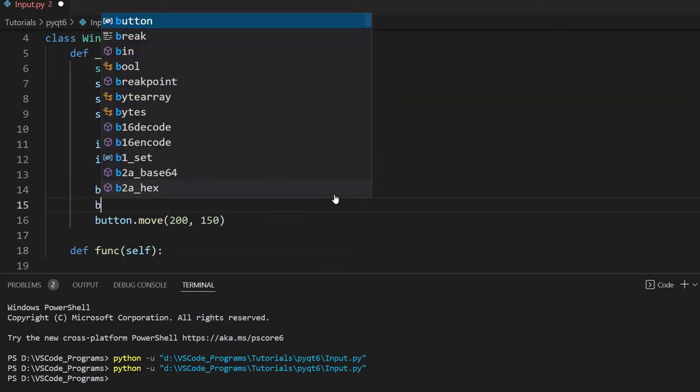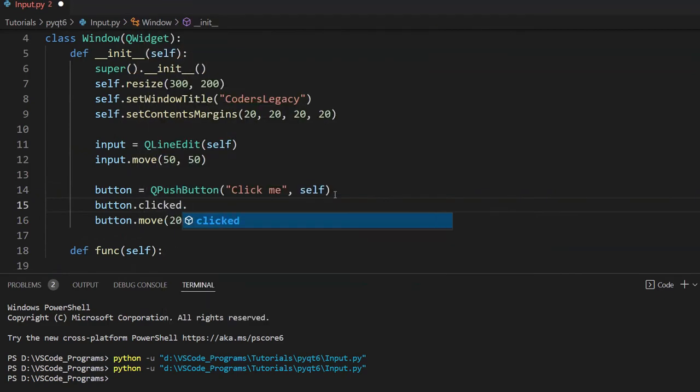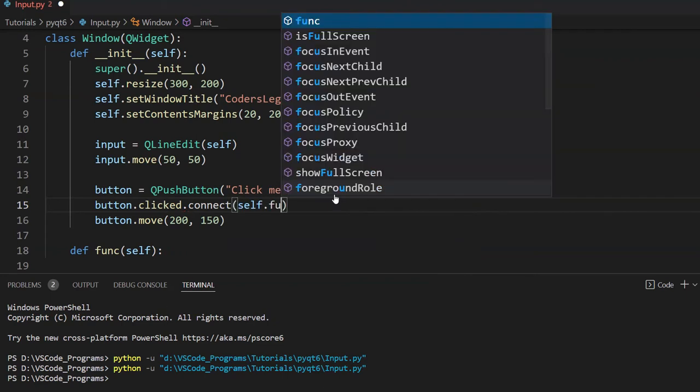You can go check out my video on the button if you want to, because it's a very powerful widget, very, very useful. I have a video on that, I'll link it in the description below. So just connect this using self.func.